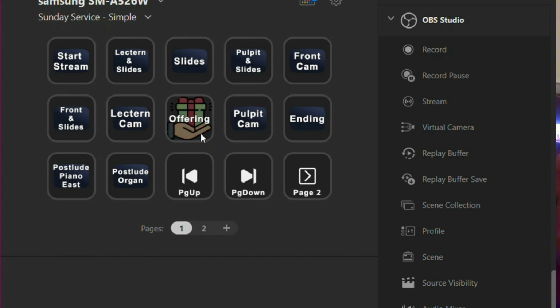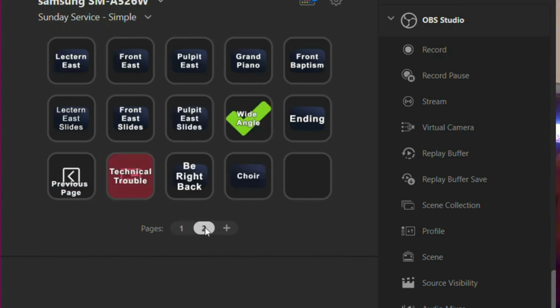I also noticed that the bottom row there, those are the controls for the slides, right? Right, so the page up and page down, I haven't renamed them, but those are the forward and backward slides. And there's actually a second page as well that I've created. These Stream Decks have multiple pages that you can create for different functions. You can have 99 pages if you want.